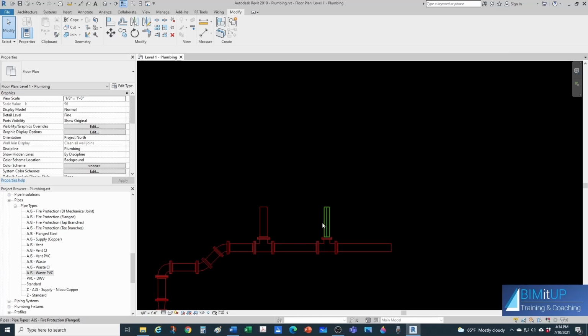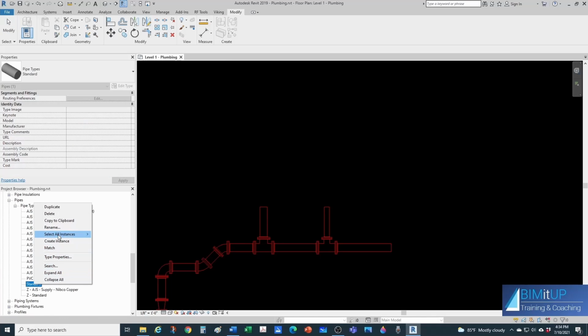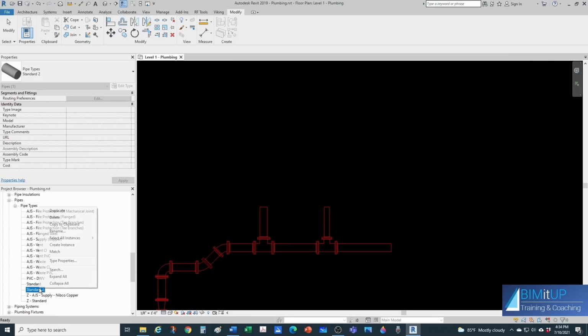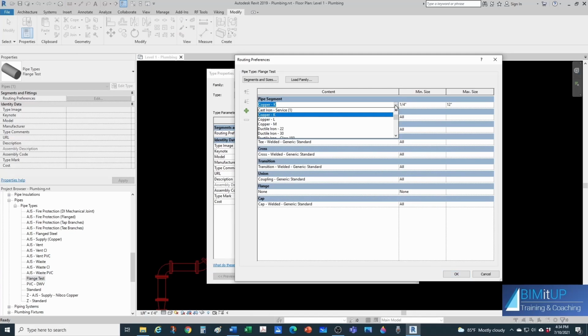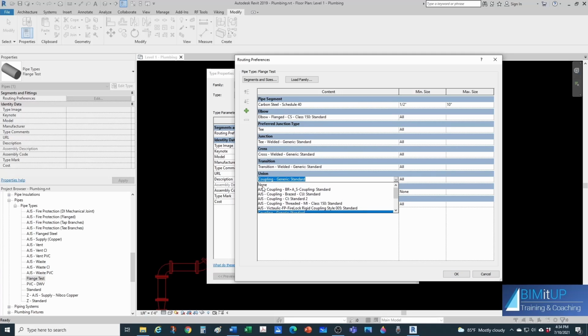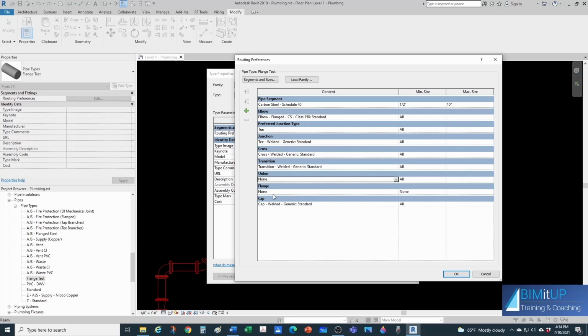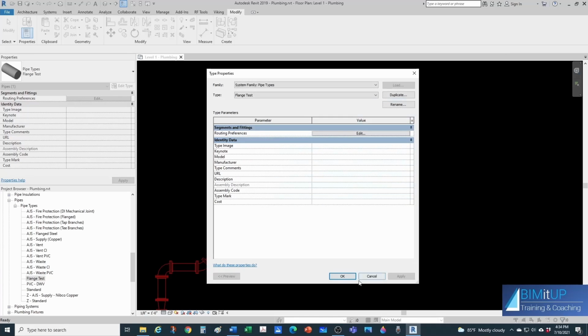Before we go on, I want to show you something. Let's quickly create a duplicate of this, and let's run a little test here. I'm going to call it flange test. And in here, we're just going to change the pipe and the elbow. Right? And then notice that here for union, I'm going to have none, and under flange, I'm going to have none, okay? And let's see what happens.